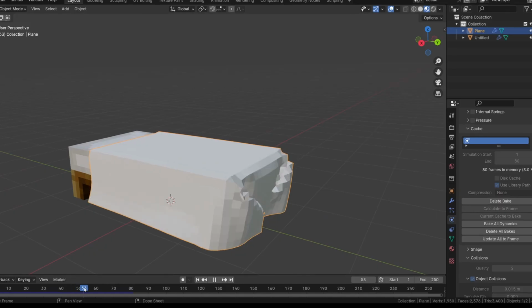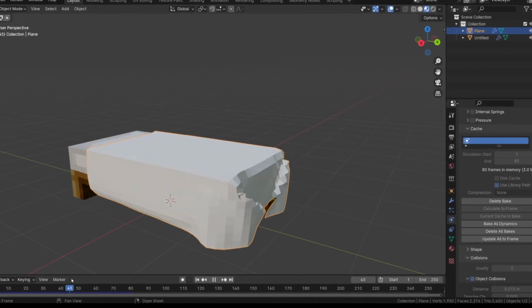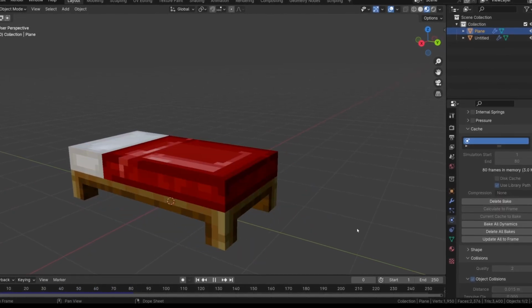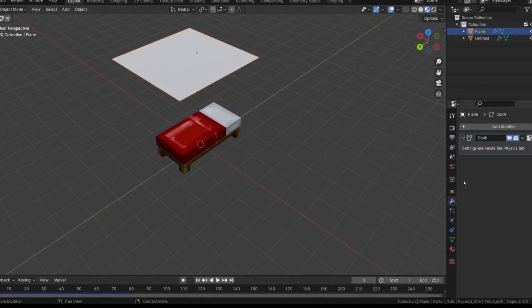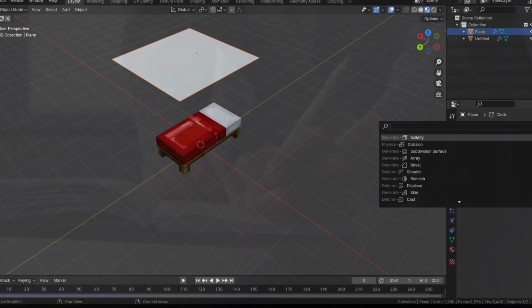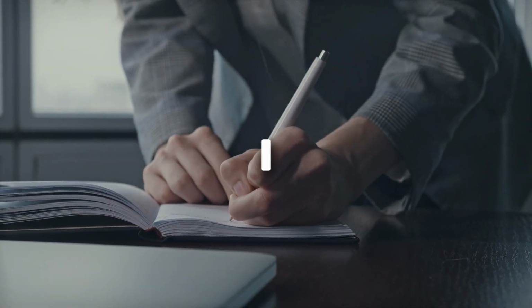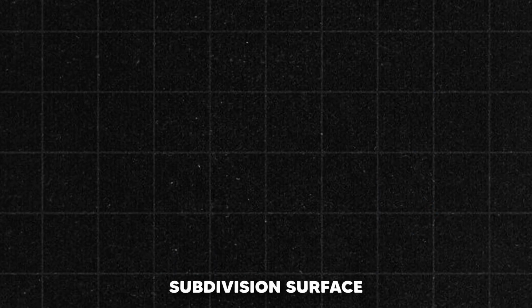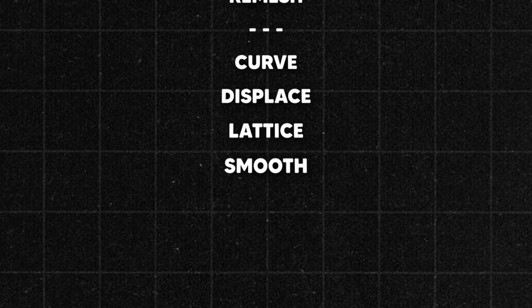Now we obviously see all these squares that it's made of, and we can always make it better. So just click on this wrench here, which is the modifiers tab. There are so many options that I don't even know of them, but a few of them are pretty important and are used in every project.